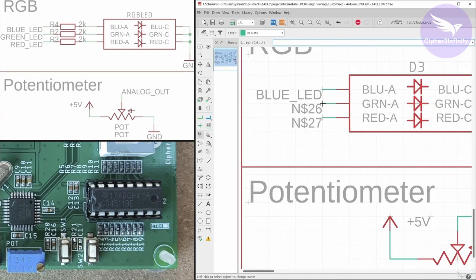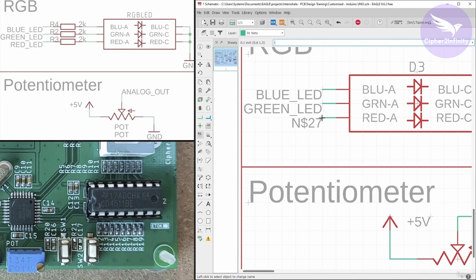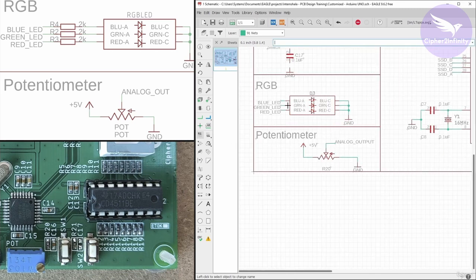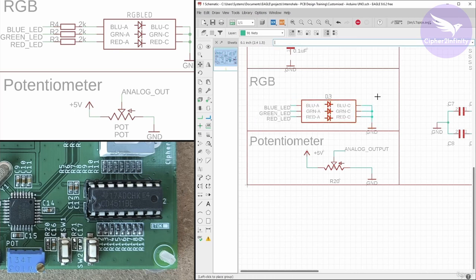Now let's give the name to this particular net label, and it's going to be green LED, and after that I will click on OK. Then the next label is going to be red LED, so I will paste here, and after that I will click on OK. So we are done with all the net labels. I will just move this RGB LED schematic in the center like this.